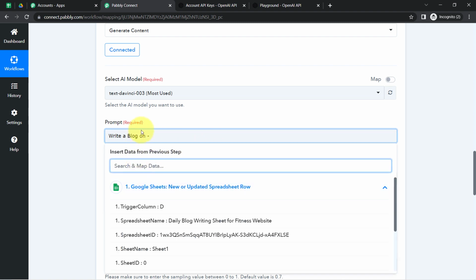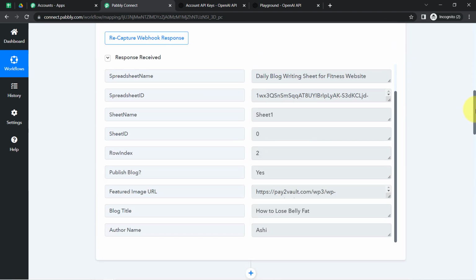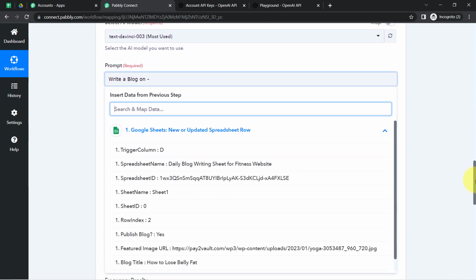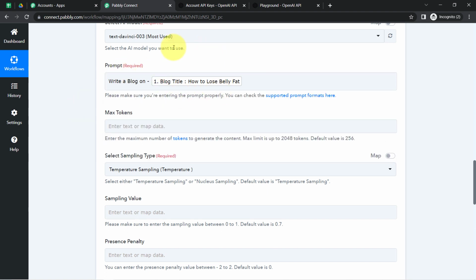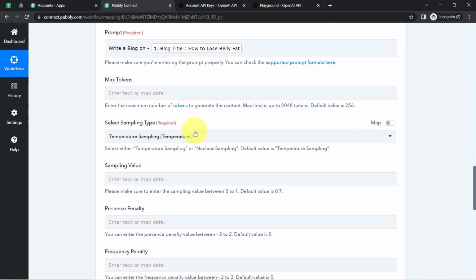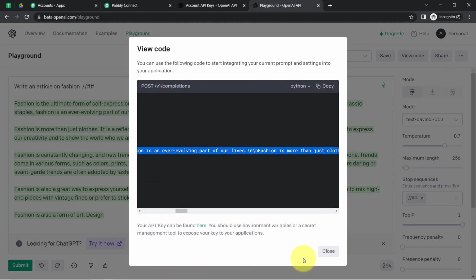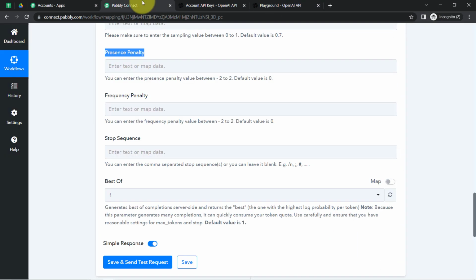I'm going to map the title from the Google Sheets data, which I don't need to manually copy and paste. If you click on this particular field, you will find the above data here. I just need to map the blog title here, and this is how every time new data is captured, it will replace this existing value, and the automation will work in real time. It is also asking for the maximum tokens, the sampling type, the sampling value, the presence penalty, the frequency penalty, and the best of. These are all the same settings which we have just discussed in our OpenAI setup, and you can configure them as per your choice.